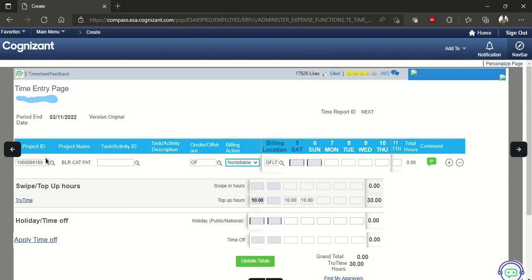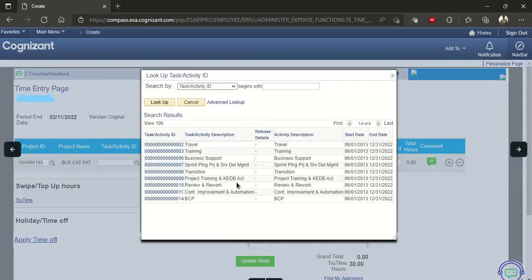So for project ID, as we have already copied the project ID, you can directly paste it here, and the project name will be automatically fetched from this project ID. And in task, activity, and then on-site, offshore, once you click on this search icon, this pop-up will appear here.